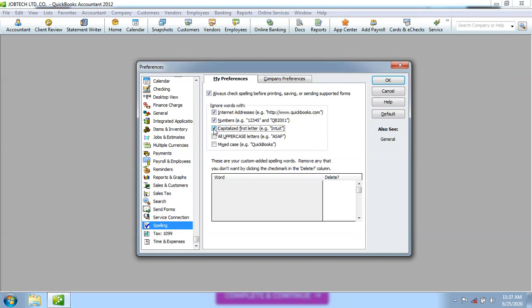Yes, if you activate this one, QuickBooks will capitalize the first letter of every given paragraph or name. If you want to make all the letters uppercase, you activate this one. If you want it to handle mixed case like QuickBooks, whereby the Q is capital, the B is capital, but the rest are not, you can also activate this one. So for our case, we're going to go with this one.